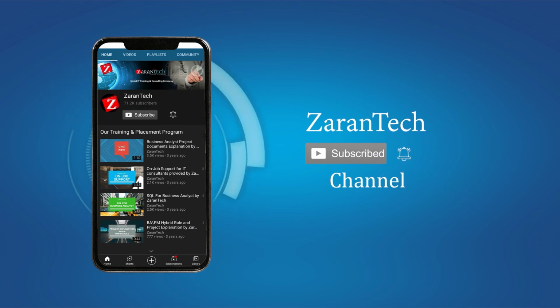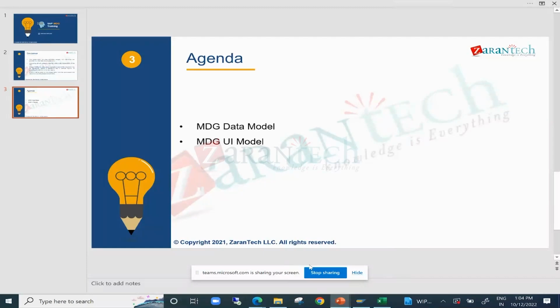So today we'll see the other remaining concepts in data model, and then we can start with our UI modeling. Okay, so Akshay.